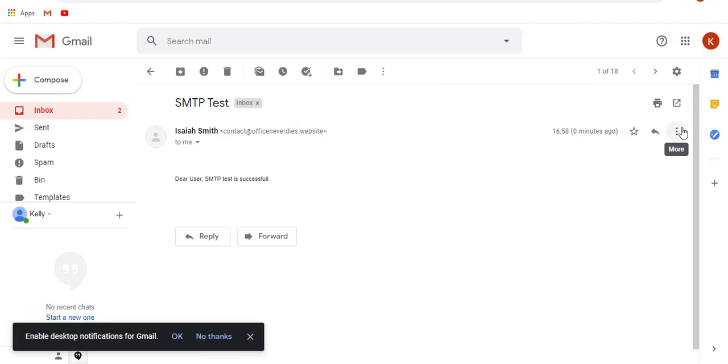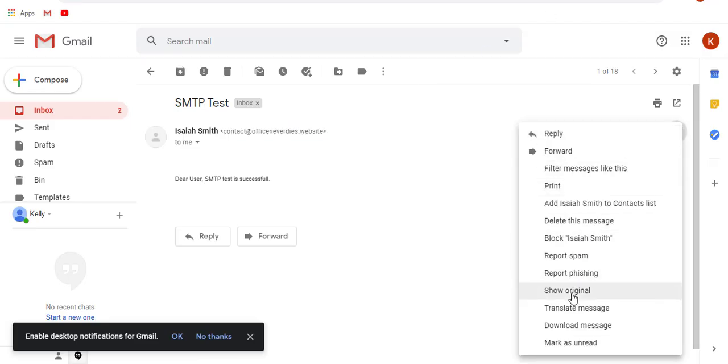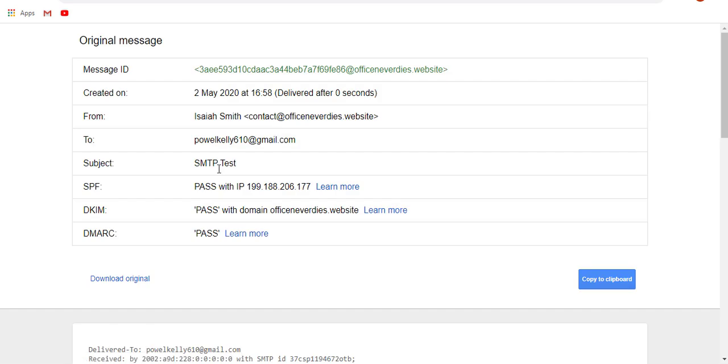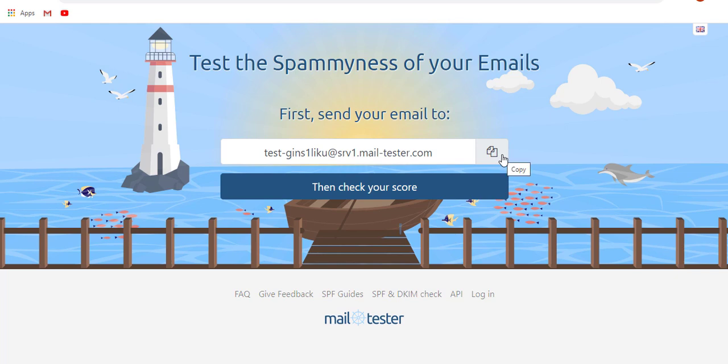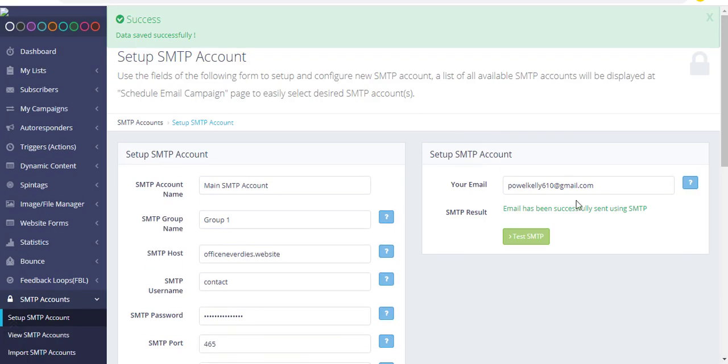And one more thing: if we want to see the DKIM signatures etc., then we have to go to show original, and we see that SPF is passed, DKIM is passed, DMARC is passed, or something like that. And one more thing, the mail tester is also there, where we can check the sending identities of this email.